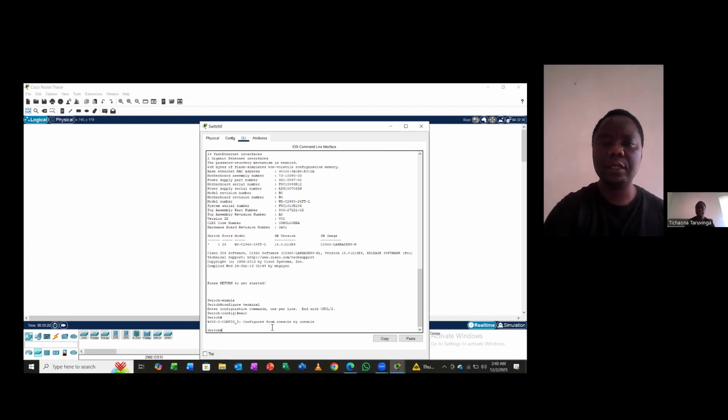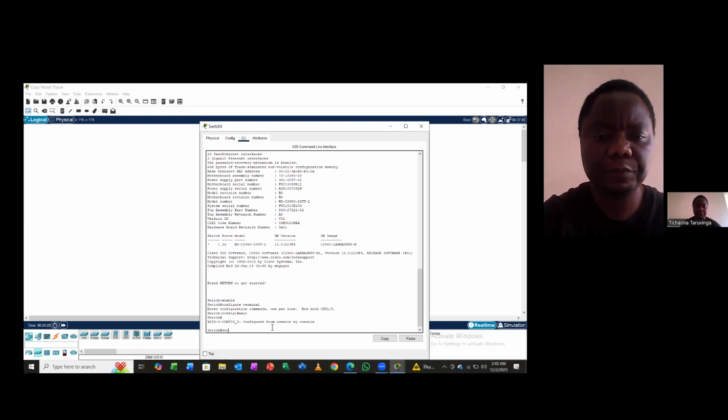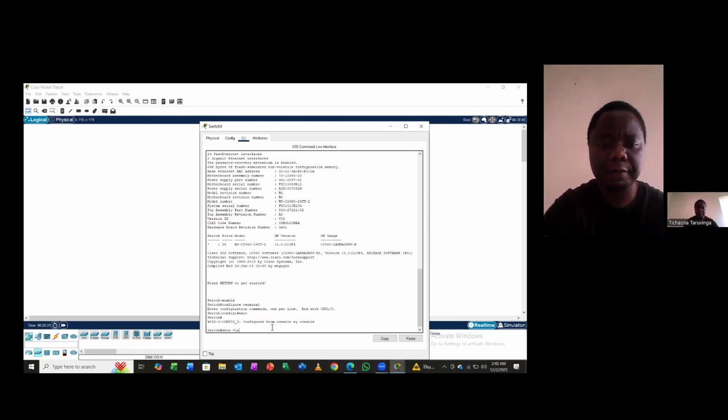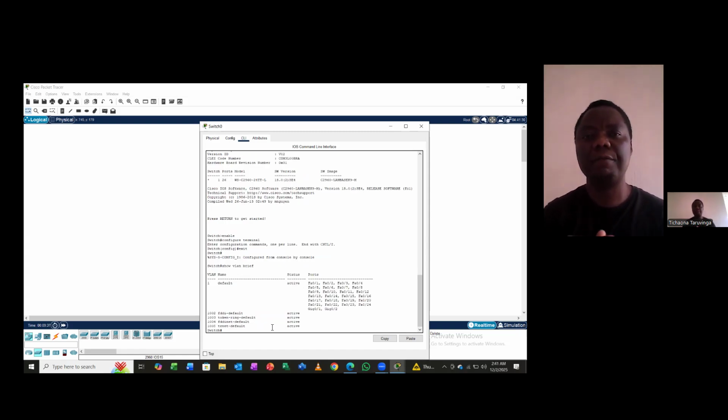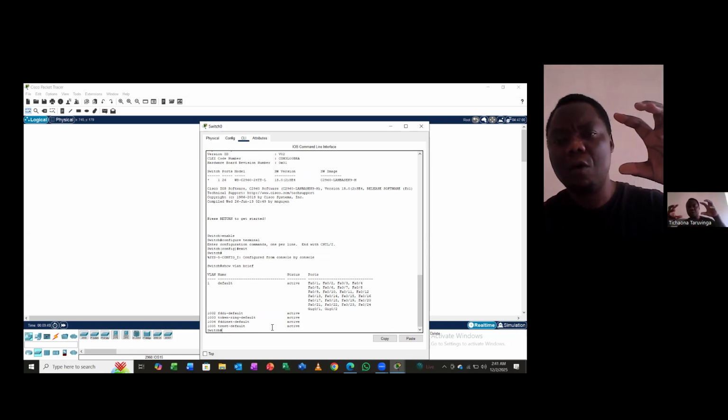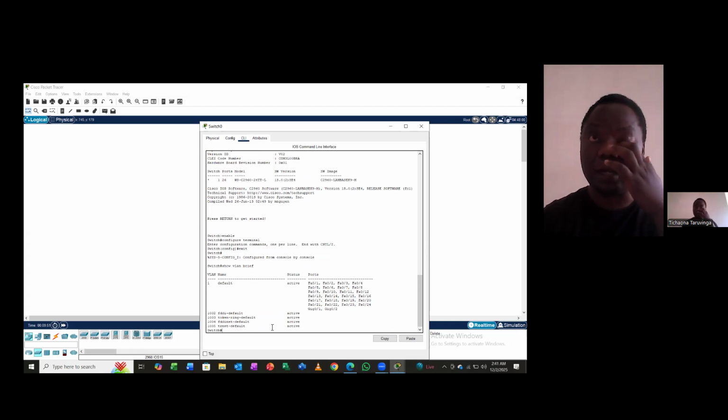And remember, don't run away from the objective. We want to view the default VLAN information on this switch. So I run show VLAN. There we are. We have VLAN 1, which is default, management and native, all in one. And all the ports are associated with VLAN number 1.